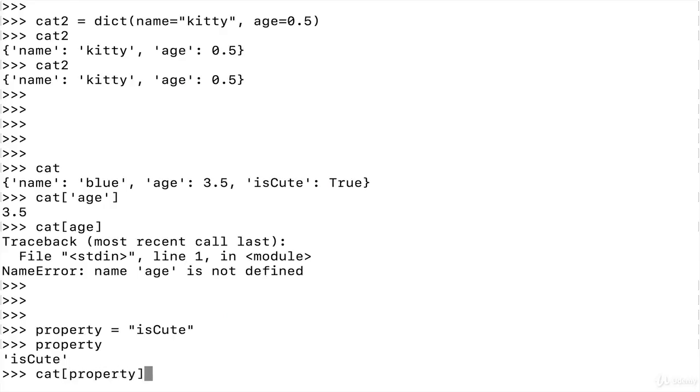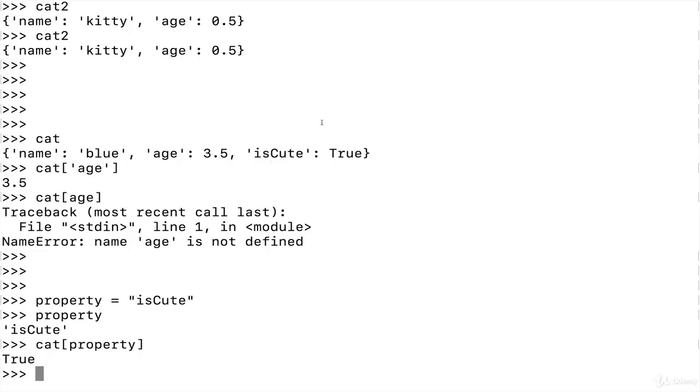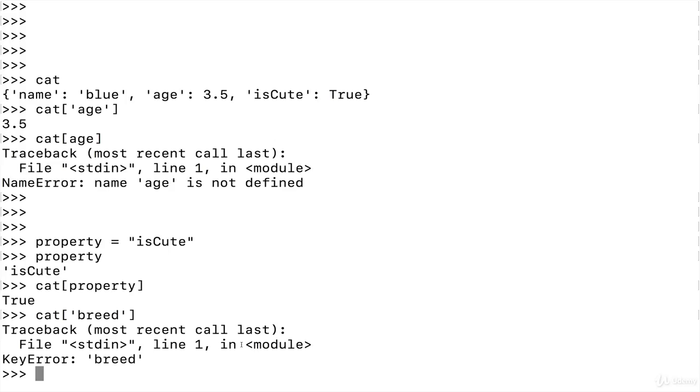So basically I could use a variable and I get True. It's basically property is 'is_cute'. We're passing in 'is_cute' and we're getting True. And if I try to do cat of some key that doesn't exist, like 'breed', I get a key error. And that's pretty much it for getting data out. You use a key, which is always going to be, or almost always, the piece of information you have that you are using to retrieve the corresponding value.